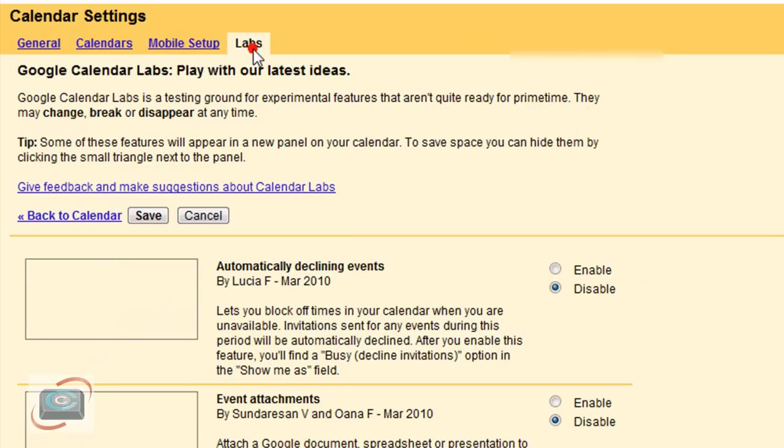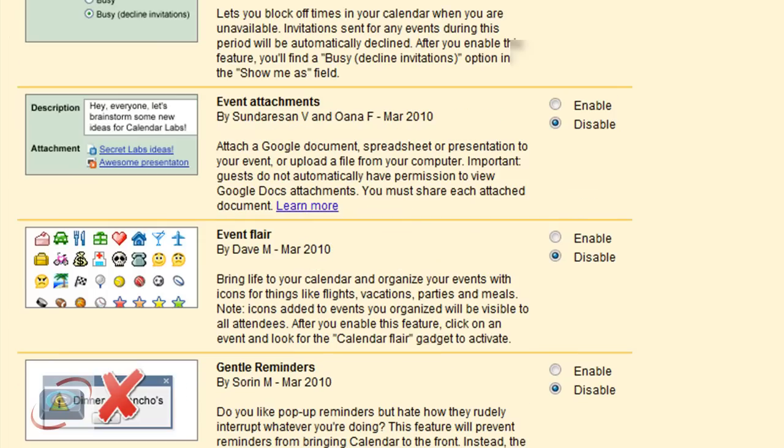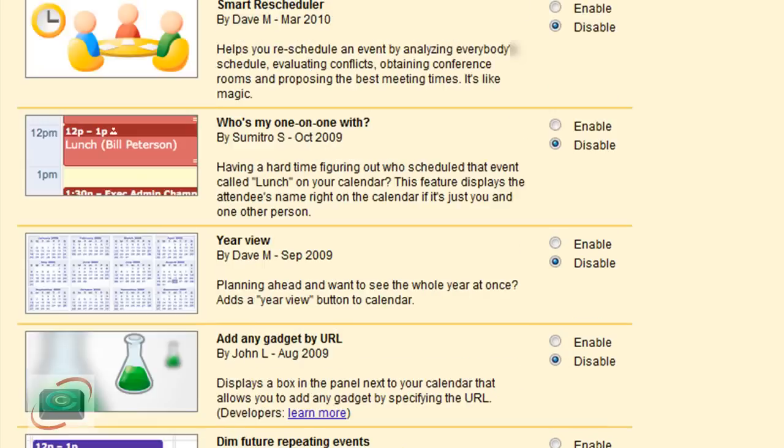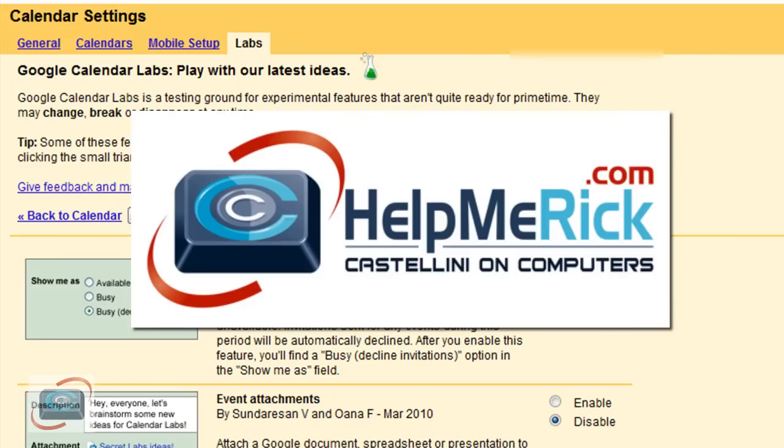I'm going to go to Google Calendar here and click Settings and show you that they have some labs here as well where you can enable and disable certain functions for the calendar. So they've got these available in most of their applications. Make sure you're taking advantage of the Google Labs on most of the Google online applications.